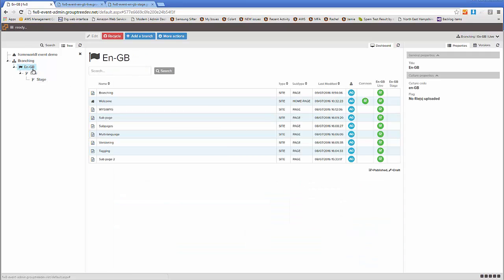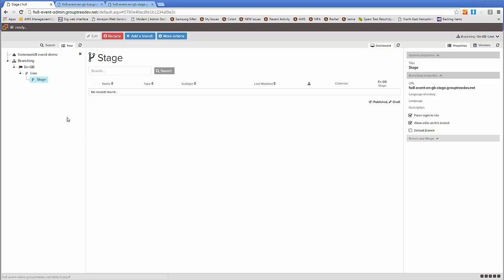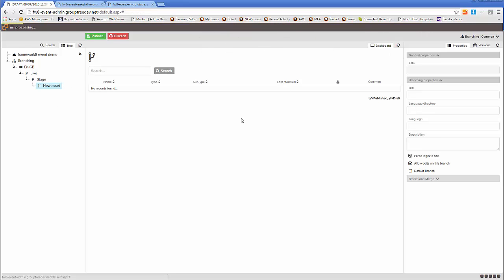In this case, we've called the site ENGB. This is from our root of managing multiple language sites. Under ENGB, we have a live branch and a stage branch. We can add other branches. I'll quickly add another branch now. A new asset here. What it's done is switch me to the common branch to edit the branch, because branching can only exist in common. So I'm just going to call that dev.